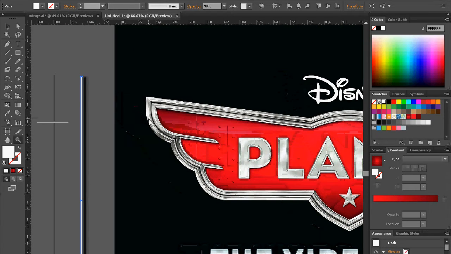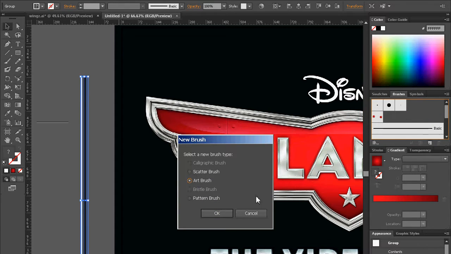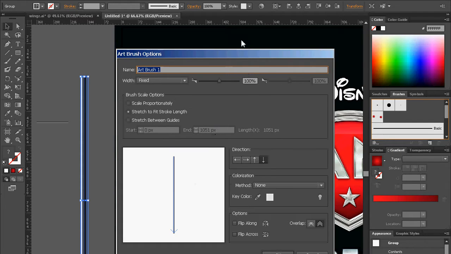So if you want to do that, each one is 1 pixel wide or 1 point wide, depending on how your settings are, then you click and drag right into the brushes. You click art brush, okay. Now depending on which way your line is going, in my case it's already going down, and it usually automatically selects the way you need to go, but if it's not, just make sure you're choosing the length of your stroke here. All this staying the same, fixed 100, stretch stroke to length. None of this should affect anything.